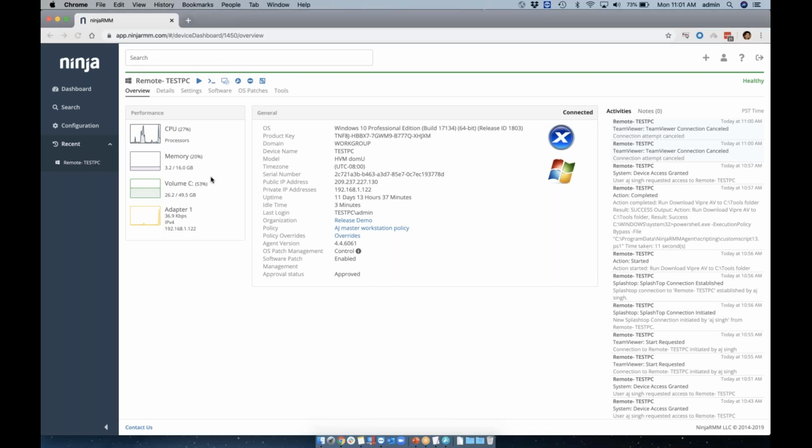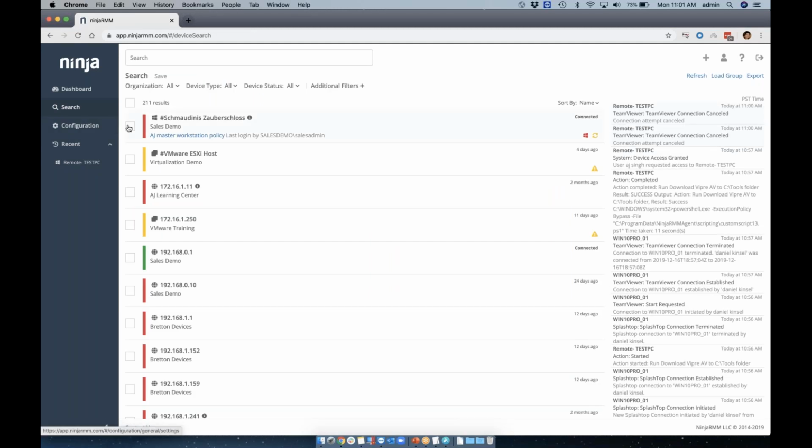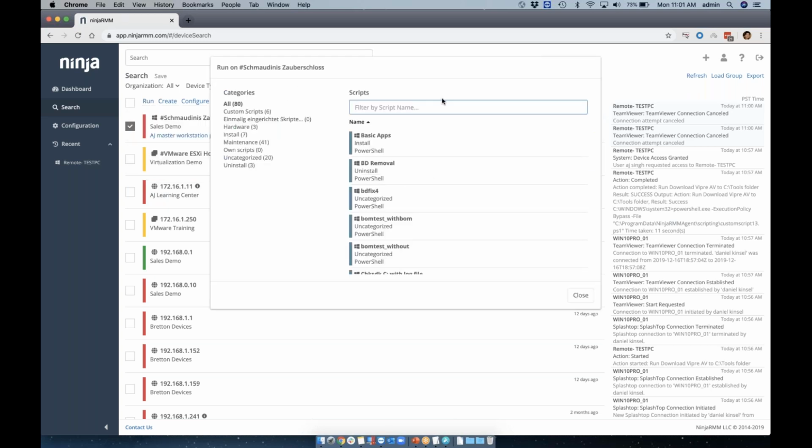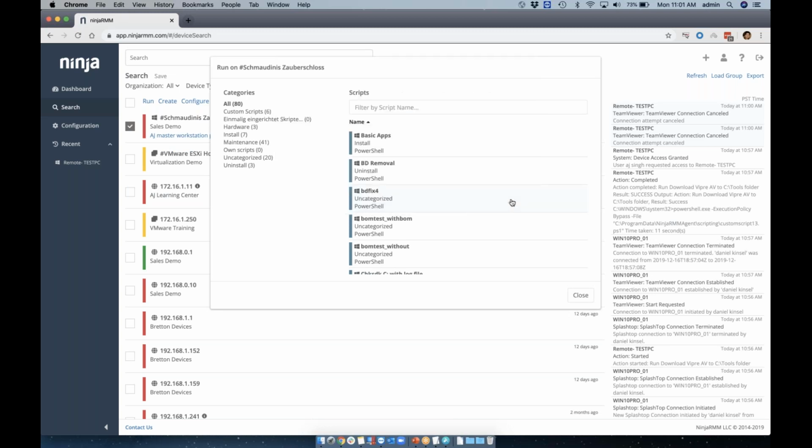I'm gonna close the questions panel. So you go to the search tab and you select multiple devices. And then if these devices were of the same type, let's say they were all Windows machines, the run button will appear here. Then you go to the script library, you pick the right script, hit apply, and it will prompt you, hey, do you want to run this script against X number of machines? And the moment you hit yes, it will execute them across all those devices.